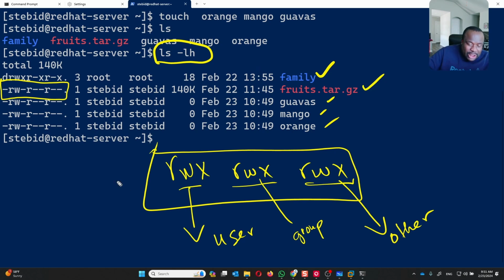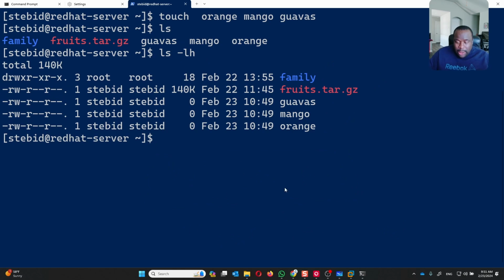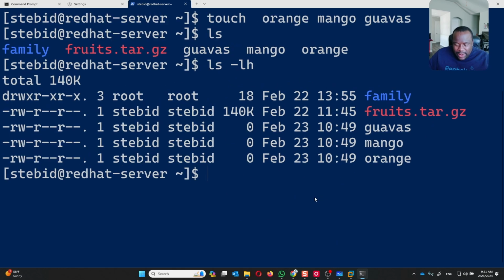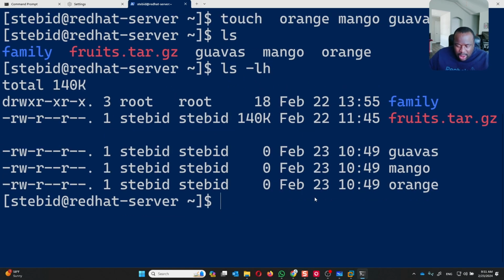For example, this is a clear case. Let's look at this file called orange. If we look here, the permissions for orange are read and write, read, and then read. Now, I'm going to clear my screen and I'll take you again step by step through these permissions. Now, if I come here, guys, let me maximize these permissions for orange. Let's focus on this file called orange.